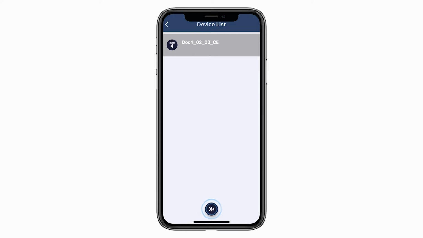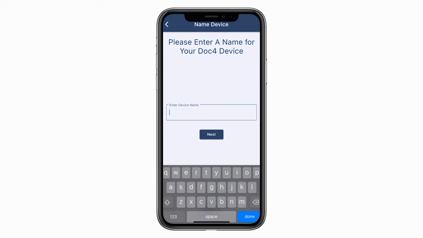This is the device list screen. Anytime a DOC4 or PumpMD has power to it, it will broadcast a unique Bluetooth signal showing up here. Select the DOC4 we want to configure. Now enter a name.